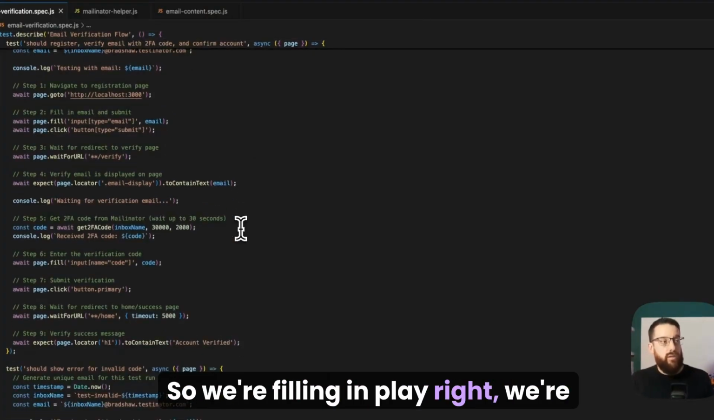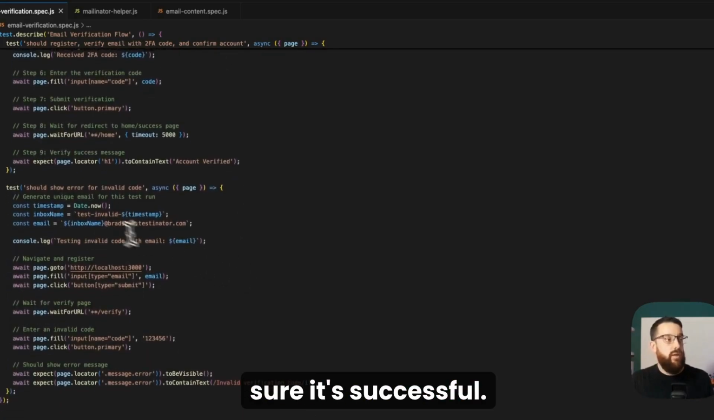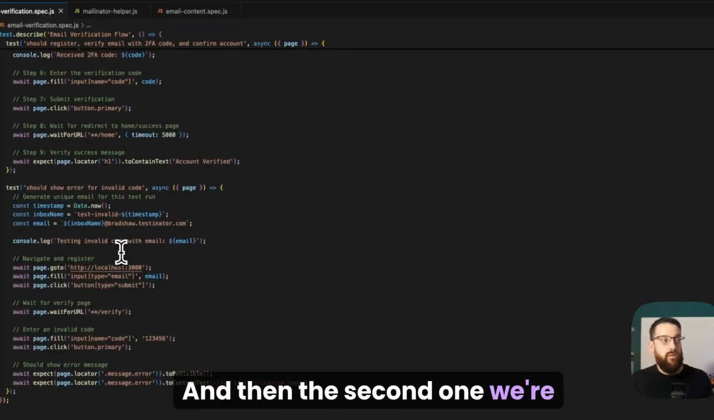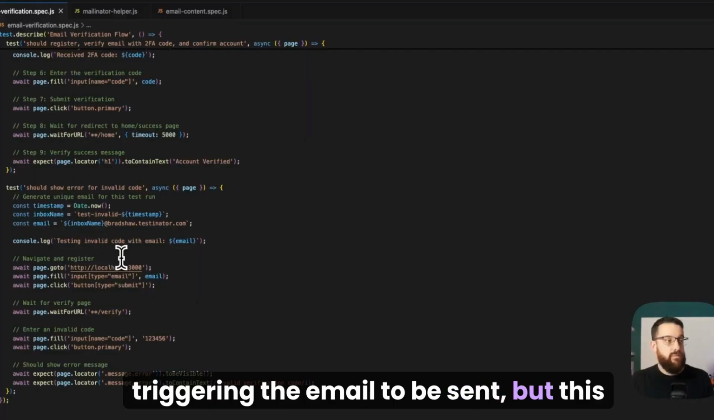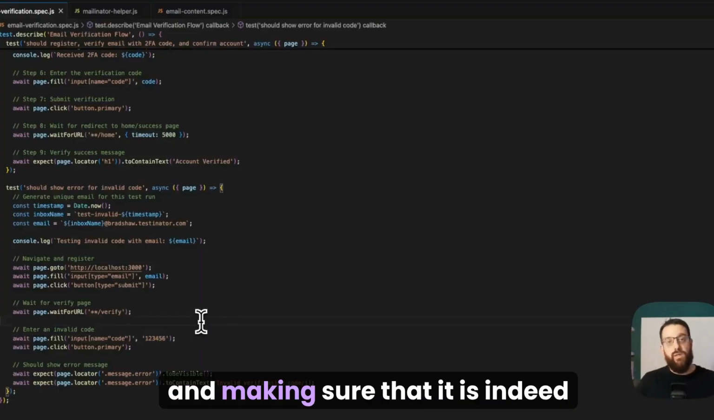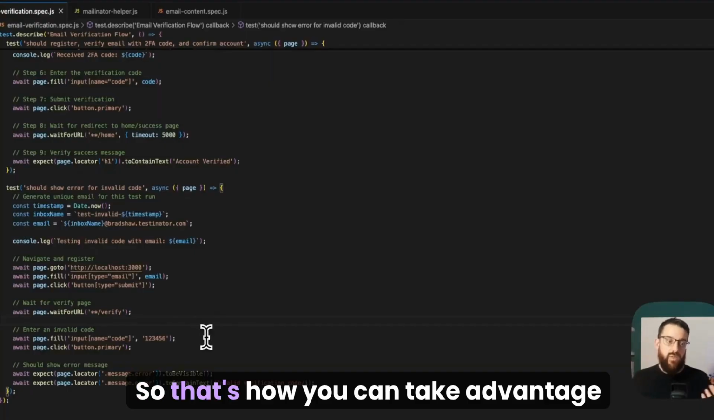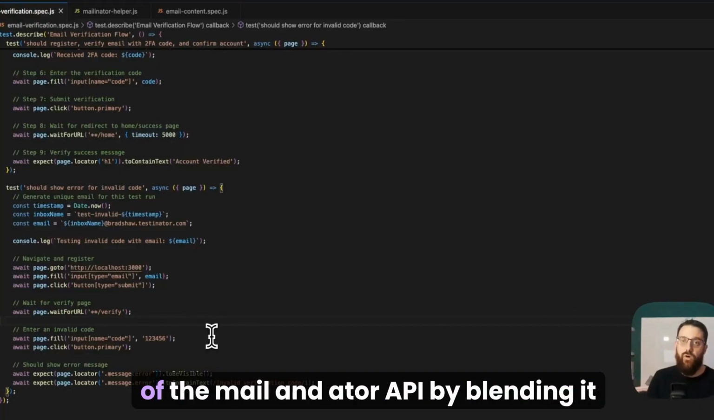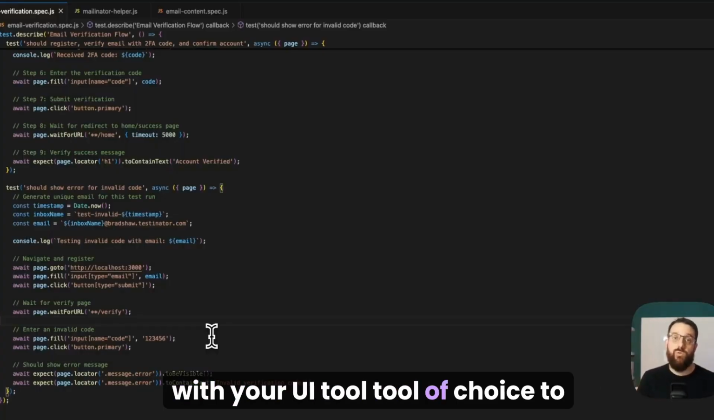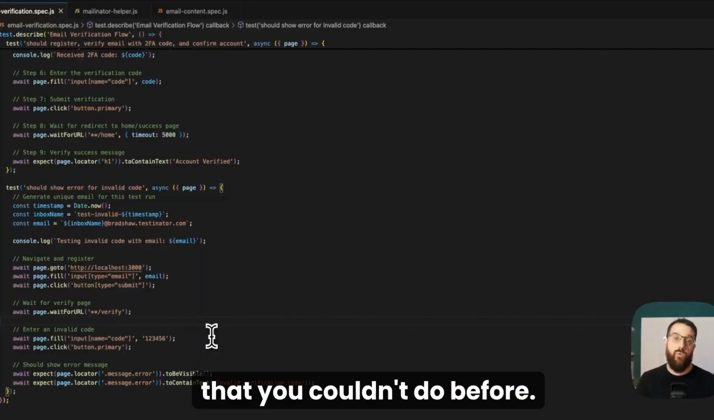And then the other scenario that we saw was our email verifications. So we're filling in Playwright, we're getting the code, and we're making sure it's successful. And then the second one, we're triggering the email to be sent, but this time we're ignoring the code that we get back and just setting it to 1, 2, 3, 4, 5, 6 and making sure that it is indeed rejected. So that's how you can take advantage of the Mailinator API by blending it with your UI tool of choice to automate some of those permutations that you couldn't do before.